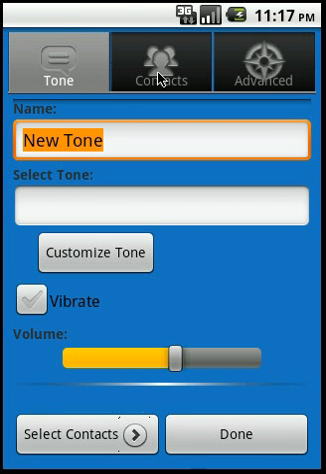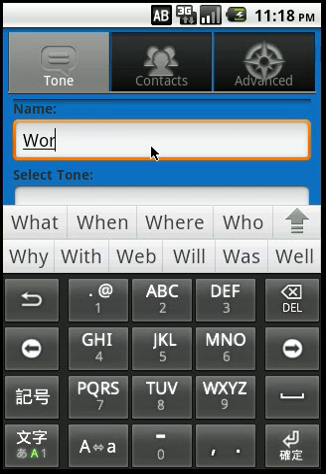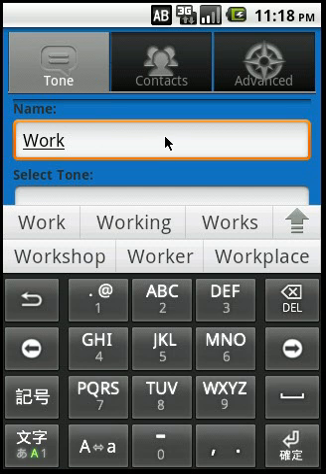Now that we have our default rule set up, we can go ahead and add additional rules. So here you can give the tone a name. And because you can set it for an individual or for a group of contacts, it may be helpful to name the rule either work or family or friends or something that will help you remember what this rule is for. So I'll go ahead and name this one work.